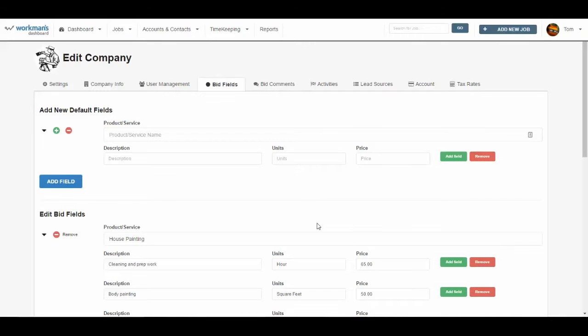In this tutorial, I'd like to show you how to set up your default bid fields. The motivation here is that in most of our contracting businesses, we typically bid the same types of things over and over and over again. There are times that we have custom bids and we need custom language for a particular project, but often we're bidding the same types of scope of work over and over again. And furthermore, a lot of us also have pre-established unit prices in our business.